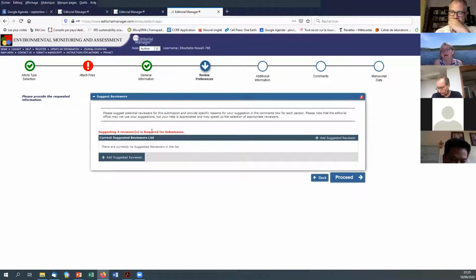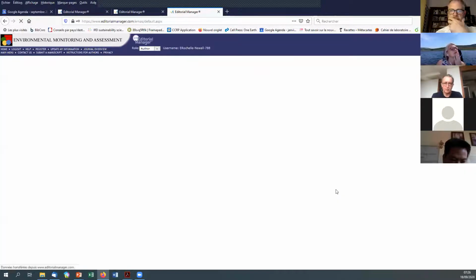There is no guarantee that the editor, when he sends the article out to review, will take these names. But if you put names of people for whom there are evident and clear conflicts of interest, it's not going to work. They will see. You can see really easily. So we need to put in some reviewers.